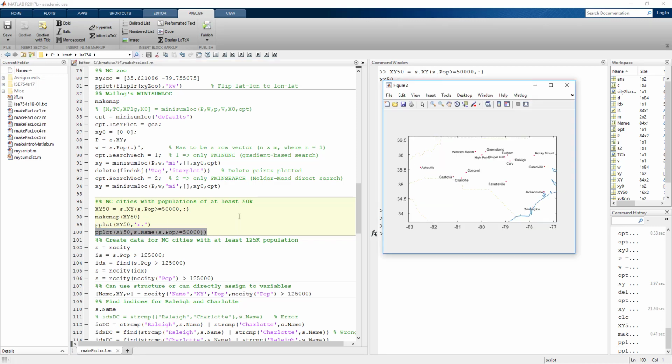And we're going to then plot the labels. So these are all the larger cities in North Carolina. So that's a smaller data set to work with. In terms of the number of points, the value returned is XY50. So there's a total of 16 cities with at least 50,000.